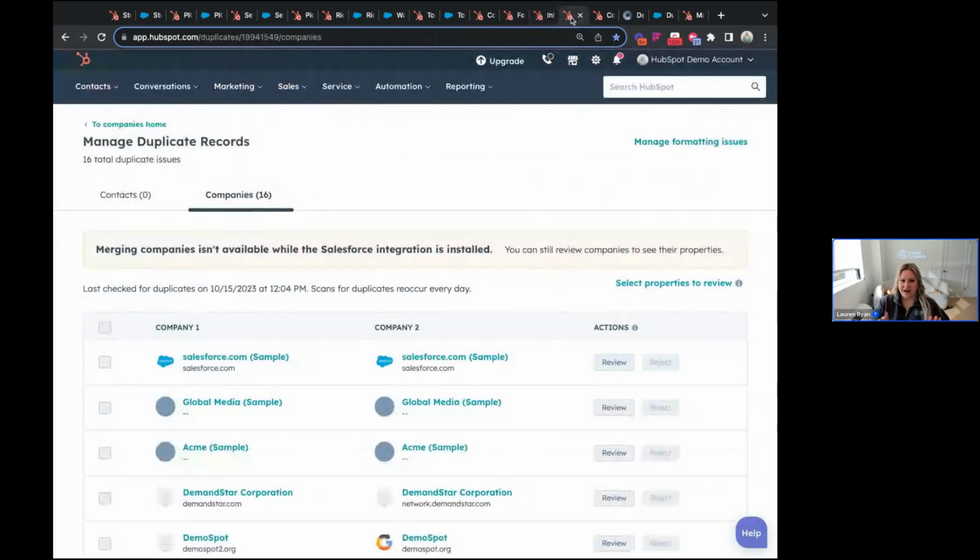Now that we've talked through that, let's look at how to monitor duplicates. So we talked about prevent, let's talk about monitor.